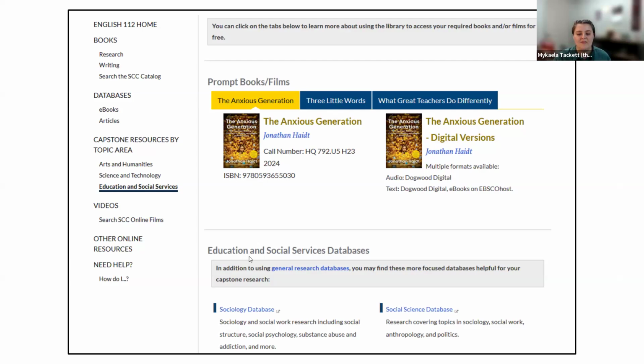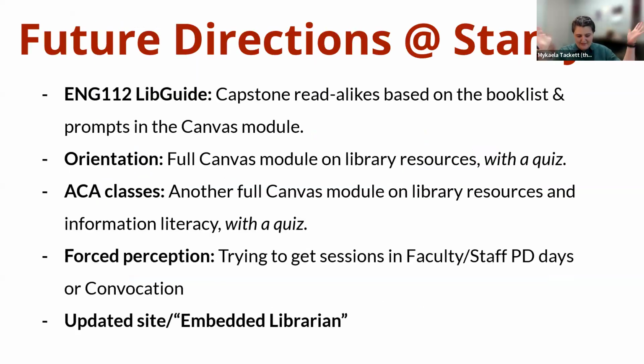And then I have specific databases that could be useful for their assignment because they are doing the education and social services. I have a sociology database, a social science database, and my little box that says general research databases that links to our A to Z databases page filtered for general. Last thing, and then I have covered everything too fast. I've gone too fast, but that's okay.